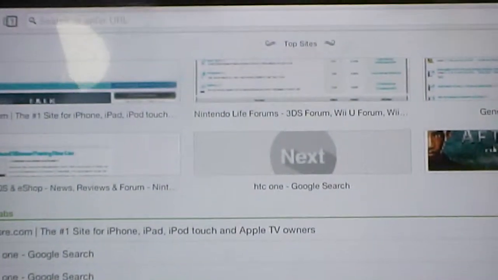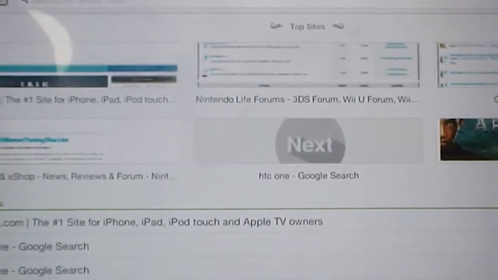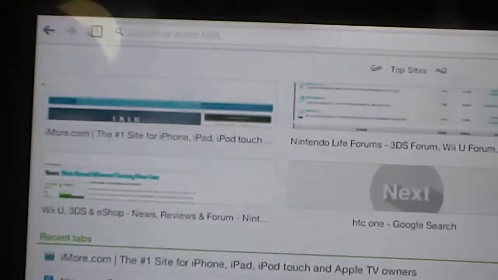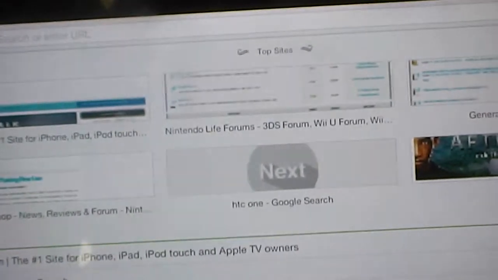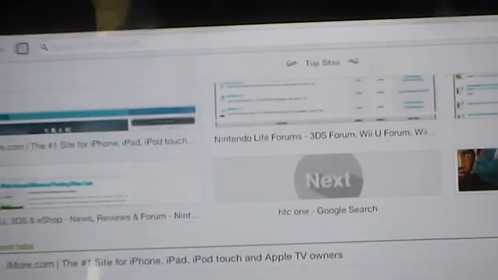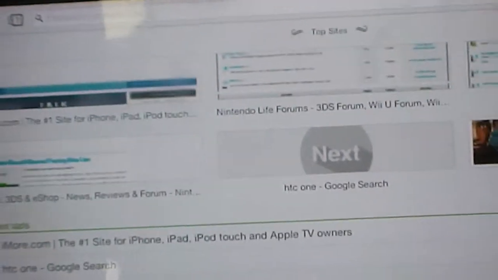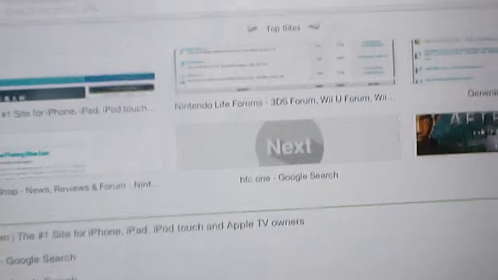Move over to the left side of the screen. What you see here is your top sites, and what that means is the sites you frequent the most, or the sites that you always go to a lot. Here I have iMore because I just frequented that site. Just went to the Nintendo Life forum to see what was going on because I was, and still am, sort of a little bit of a Nintendo fanboy. Okay, whatever. Anyway, let's see.